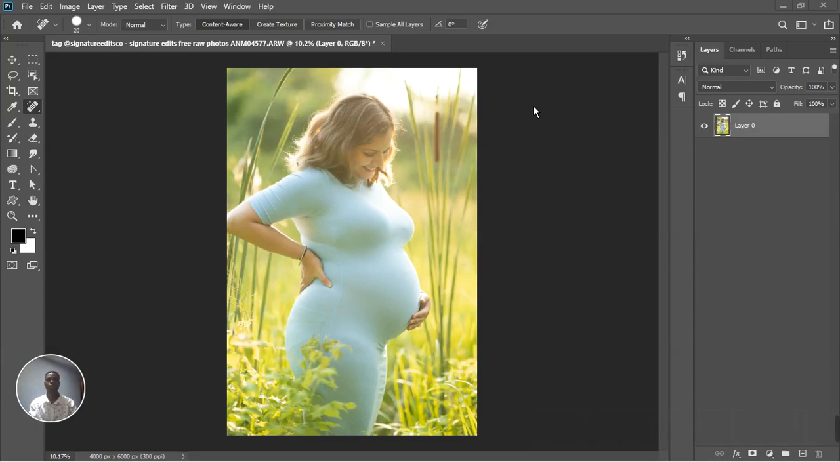Alright, so here we are in Photoshop, and I'm going to be showing you the step-by-step process of how to edit your beautiful shot. This is the photo we're going to be using for the tutorial, and as you can see, we're going to be doing this edit one after the other. So I want you to pay attention to how I'm going to be doing this process.